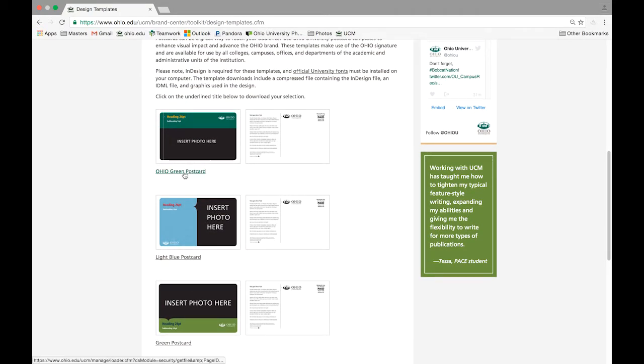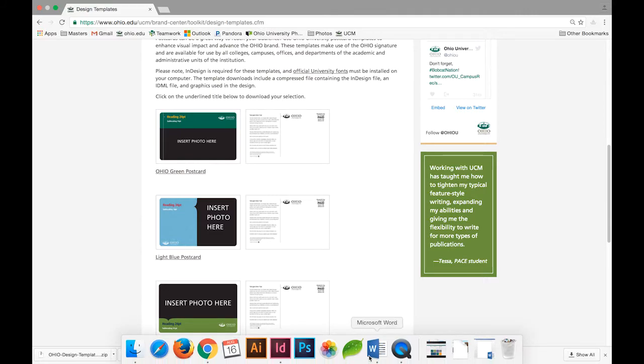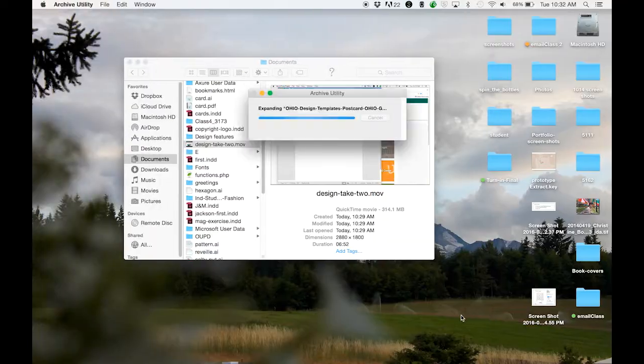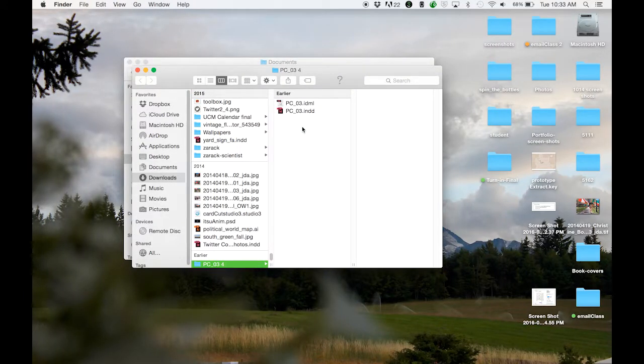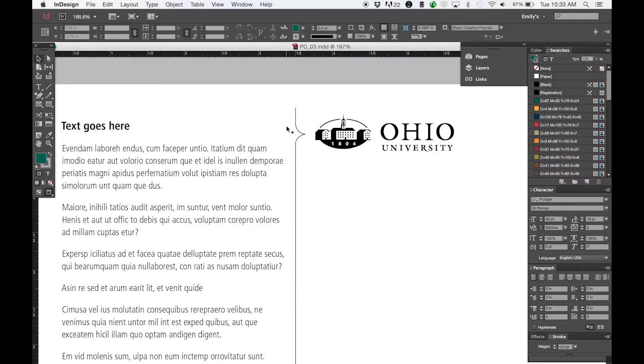We're going to open up the Ohio Green postcard template. Once you click on that link, then the template will automatically be downloaded. We are going to use Adobe InDesign to edit the template. Go ahead and locate the folder where the template was downloaded, and within that folder you will find two files. There is an IDML file, which is used for older versions of Adobe InDesign, and the InDesign file, which is used for newer versions. Go ahead and double-click one of those files.